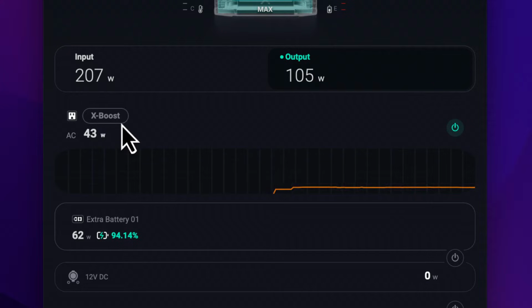You've also got the status of XBoost here. You can enable or disable XBoost, and XBoost is the ability to draw more power from the mains inverter if you're happy for a small voltage drop. Certain devices are absolutely fine with a small voltage drop, and that means you can really push this thing to kind of huge amounts of power outputs.